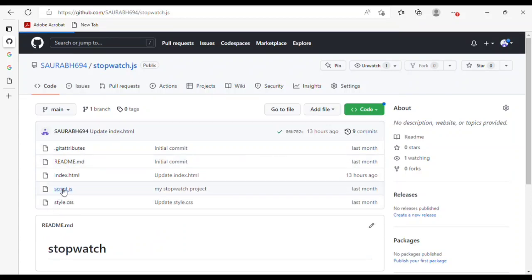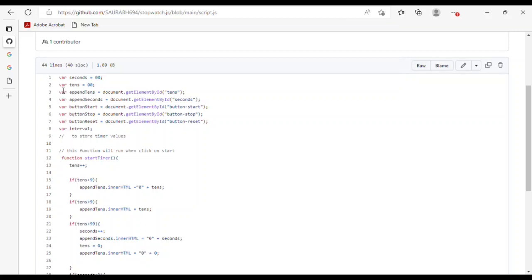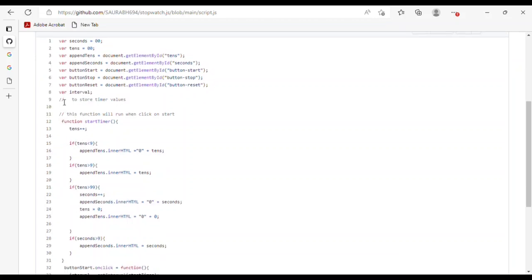Let's go to the JavaScript file. Here we see the code for the JavaScript. I have used a var for the seconds and tens, and for appendTens I have used getElementById for the tens, and for the seconds I have used getElementById for the seconds. For the button start, stop and reset I have used document.getElementById for each button. After that I have used a var interval to store the timer values.